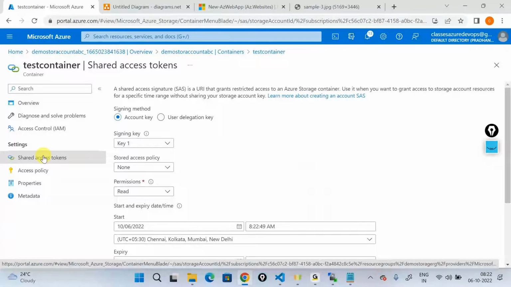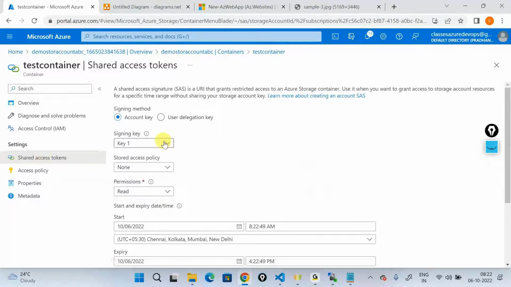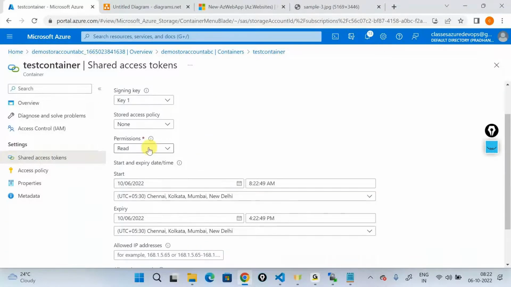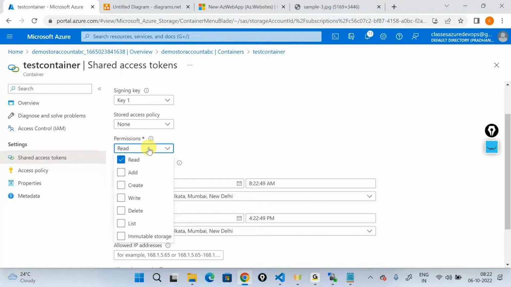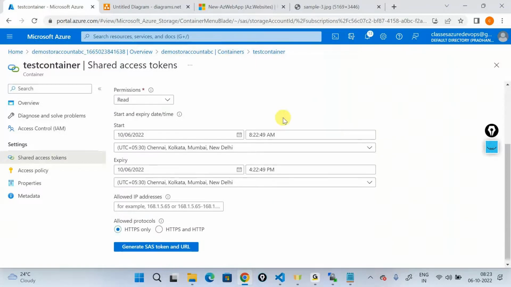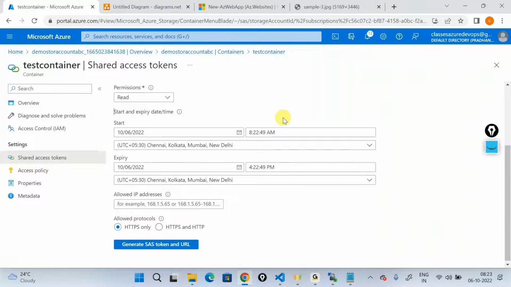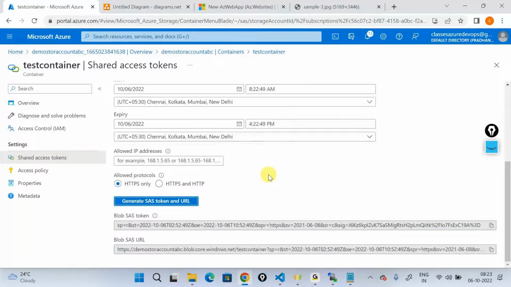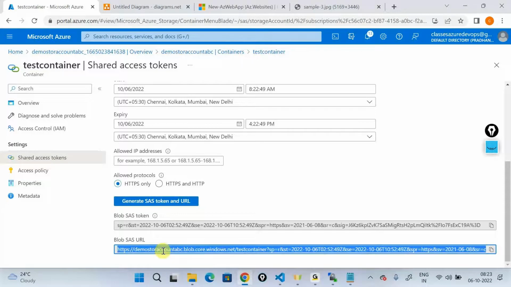In here, it's again telling key one, and it's asking what the permissions are. I have read, add, create, write, delete, list, and all these things. I'll just start with read and let's see how it works out. Again, you have the expiration time, which you can set as long as a 3 year period. Then I'll say generate an SAS token and URL. So now I have an SAS token and a URL. I'll just copy this out.